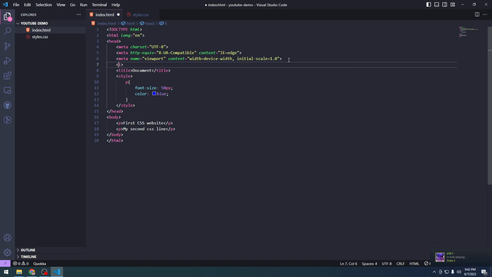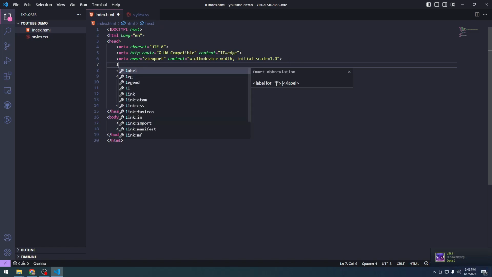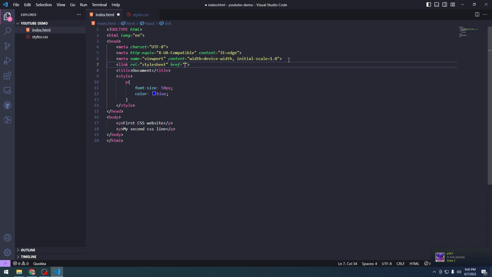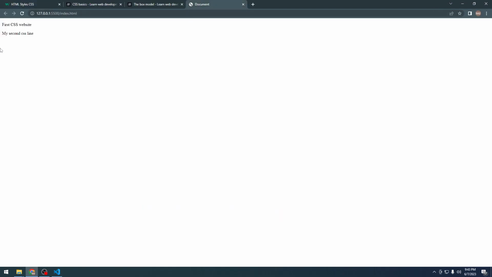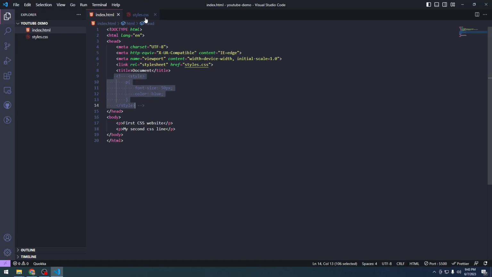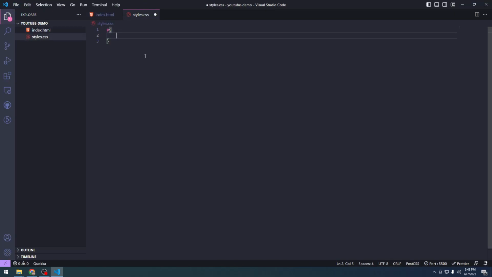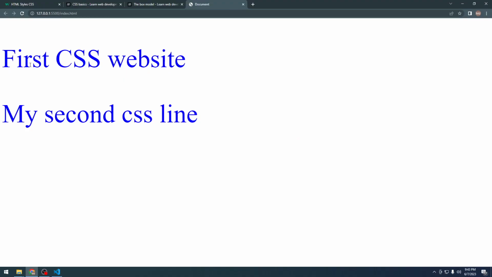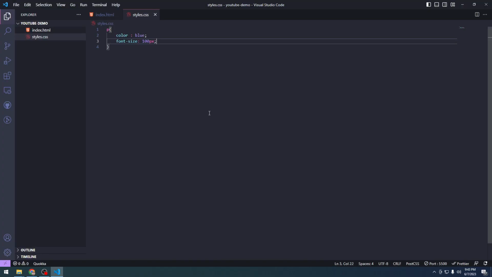Not a line, my bad. Link, and then we need to specify where the file is, styles.css. Yes, so let's delete, okay, maybe comment it out. So as you can see, there are no styles here, but if I go ahead and target the paragraph, we can go for color blue and font size 100 pixel. Great, this one works as well.